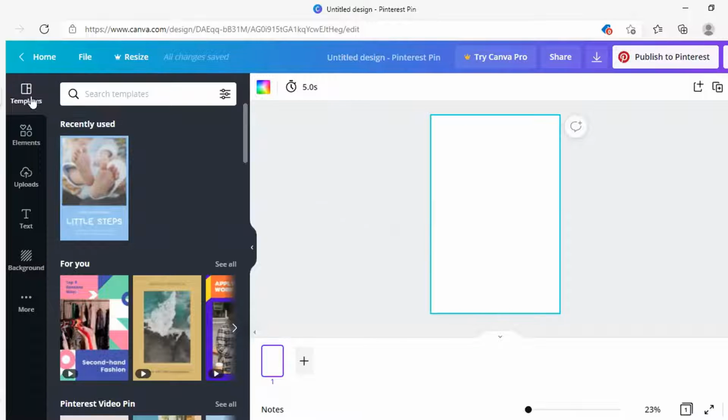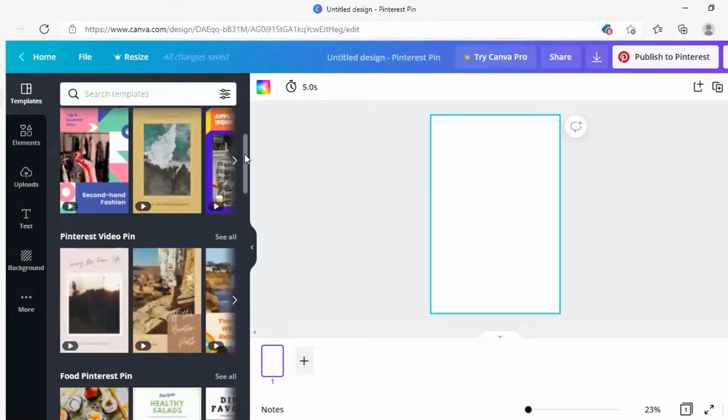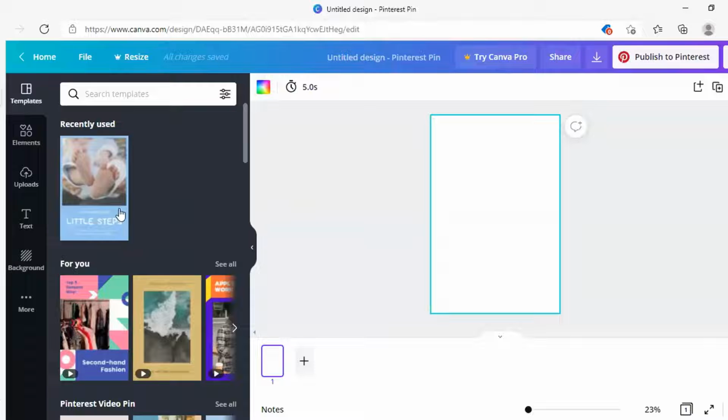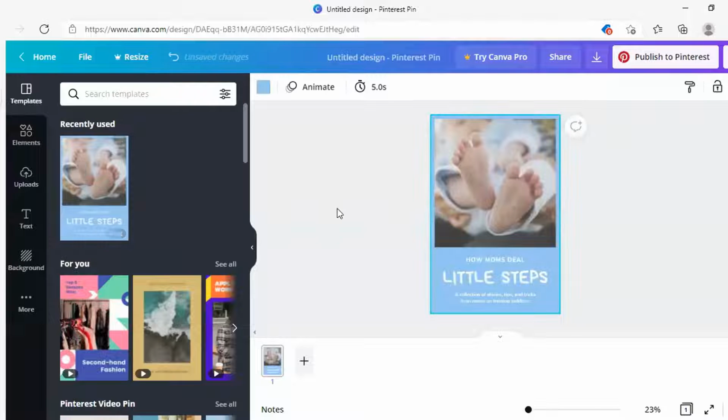And so what we can do now is we can start from complete scratch if we want to, or over here on the side, this first tab right here that says templates will show us some different templates that we can just plug and play however we want to. And so I'm gonna go ahead and click this one.